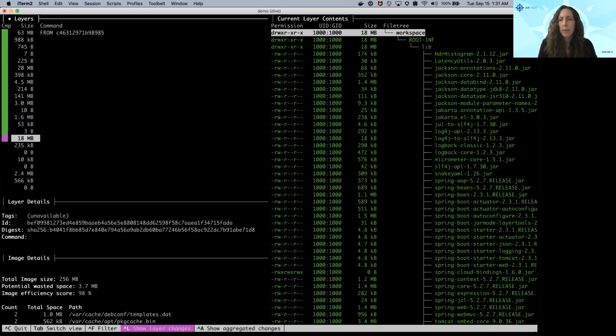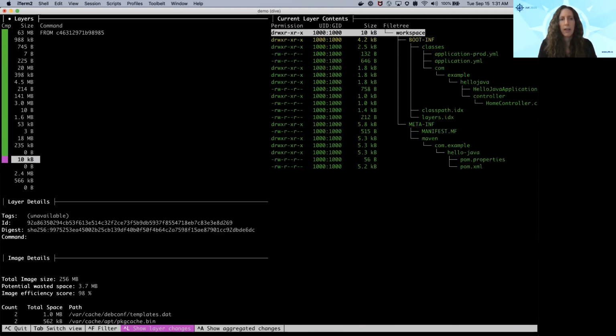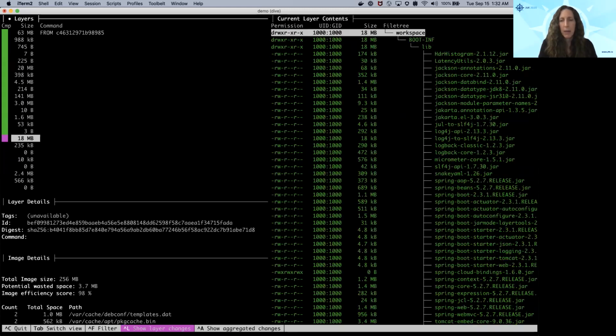So that's an 18 megabyte layer that's created separately. And then the loader files, there's no snapshots. And then finally, this 10 kilobyte layer is my actual code. So now if I just change my code, I might be just transferring up to 10 kilobytes or so, right? Rather than transferring 18 megabytes, which would be the case if it were just a jar file and everything were packaged together. So that's pretty cool. This tool is pretty cool.